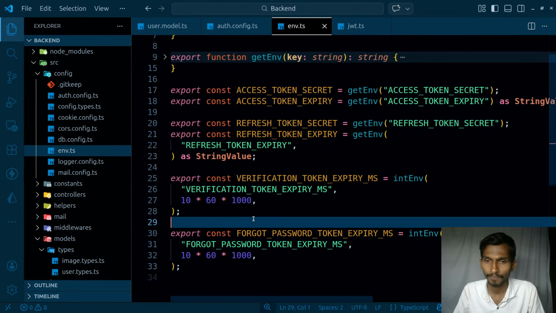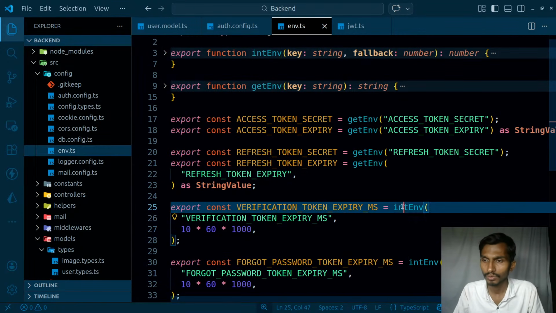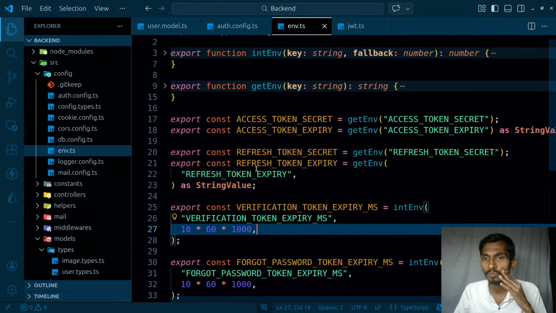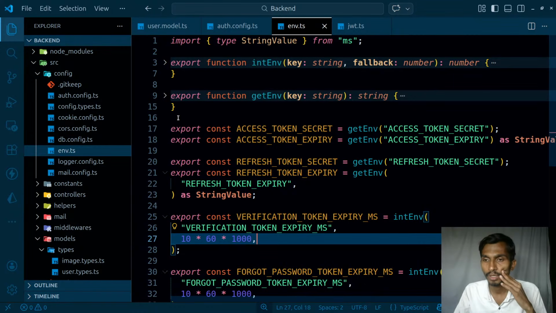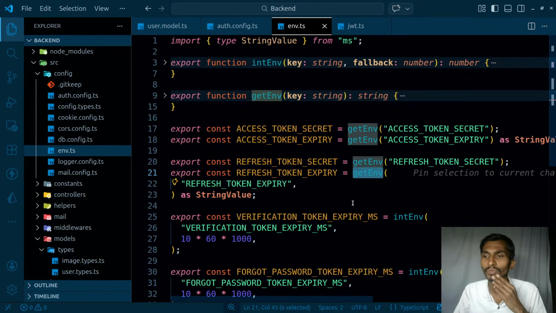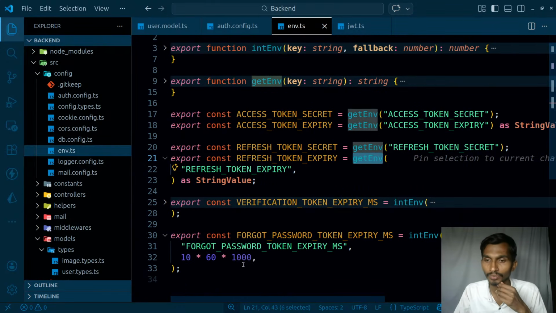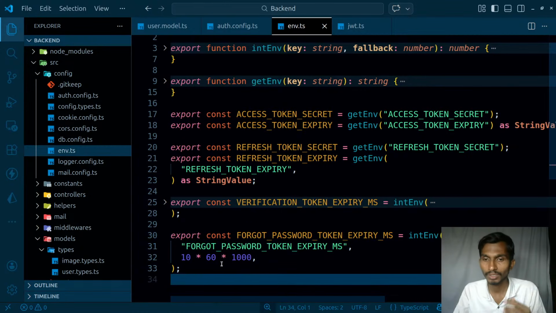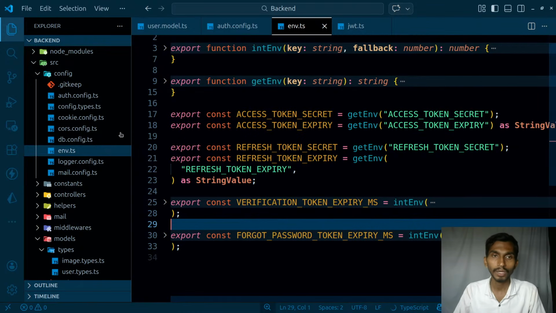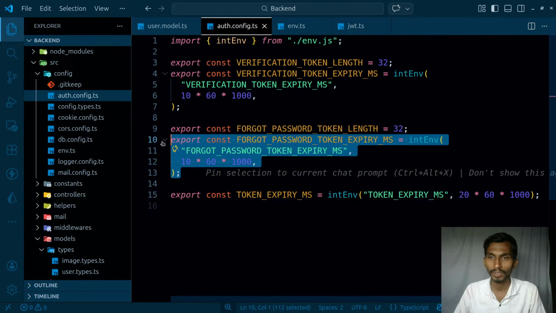What I'll actually do, I have this verification token expiry in milliseconds. I'm simply importing it from environment. So int env, get env. Get env is mainly used for getting the environment variable. So this is how it just simply goes. And if they are numbers, in that case I will be using int env. That makes sense. So let it be like this. I'm gonna be going ahead with this much logic. Forgot password token expiry in milliseconds. So this is how I will be just simply getting them. Once I've got them, I will be importing them over here. So in that case I can just simply get rid of this.